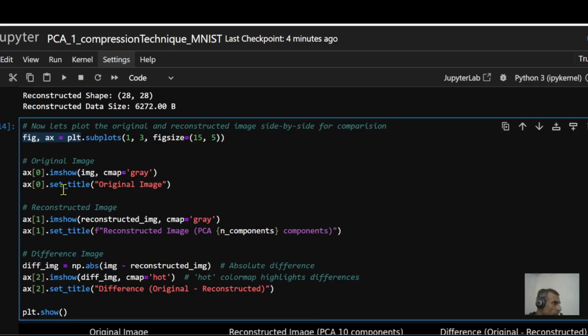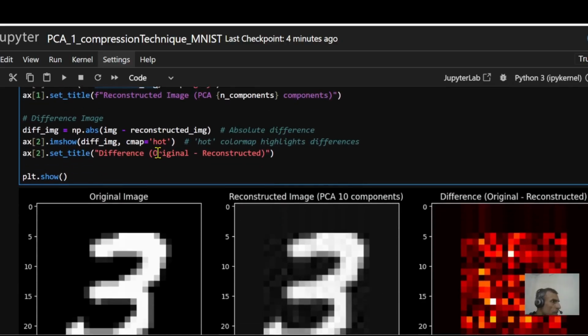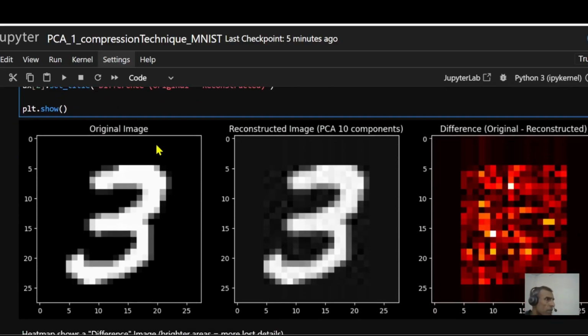So in this case, I'm plotting my original image right here, and then I'm also plotting my reconstructed image. And I'm also plotting a heat map. So this is my original image, and you can see this is 3, and this is the one that's reconstructed after you have applied PCA. And you can see it pretty much looks like 3 right there, okay? And this one has 10 components.